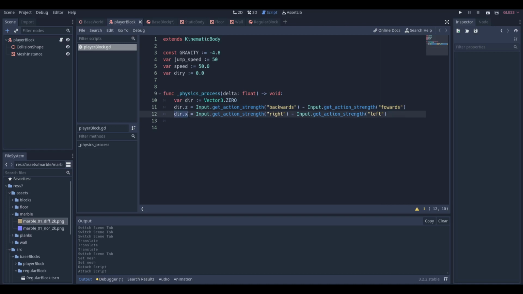Then we have direction.z. Then we have direction.x, and it just occurred to me that I never explained what a Vector3 is. A Vector3 is exactly like a Vector2, except now we have x, y, z. In a Vector2, we have an x and a y. That's it.